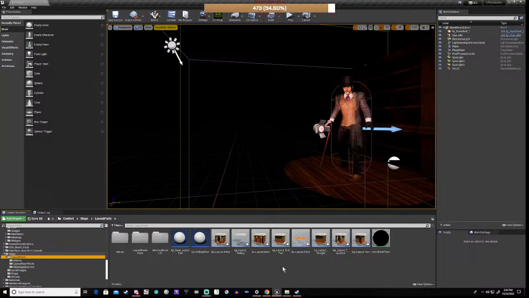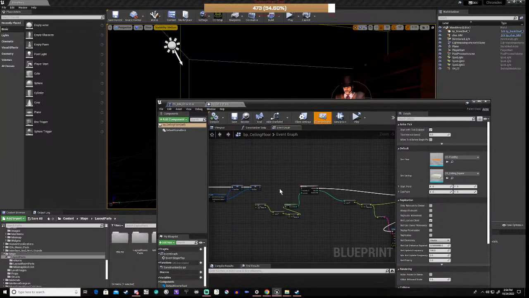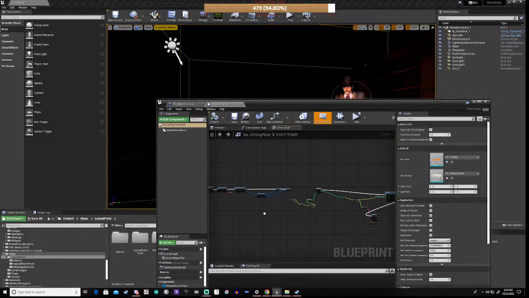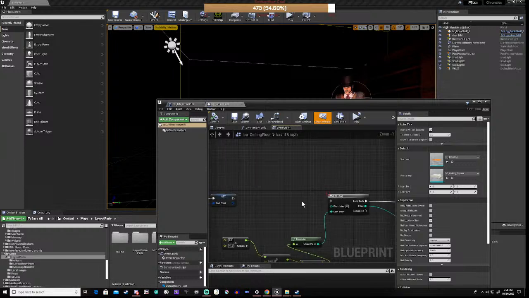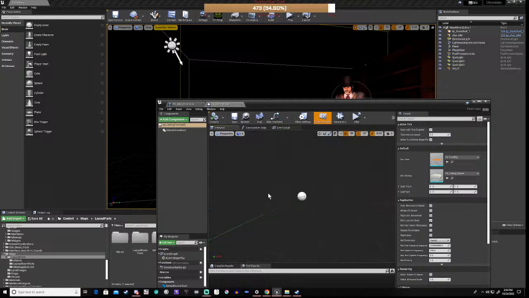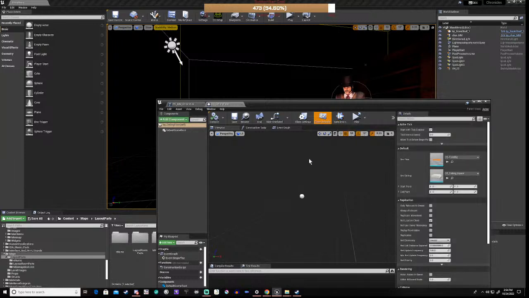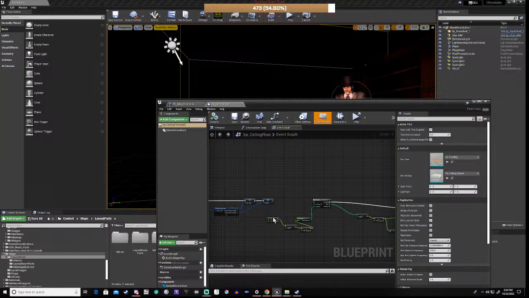What I did was I created a blueprint that creates instance meshes. So if we look at this and we hit simulation, nothing's going to happen. That's because I was mucking about with the settings and stuff. But here's the thing.